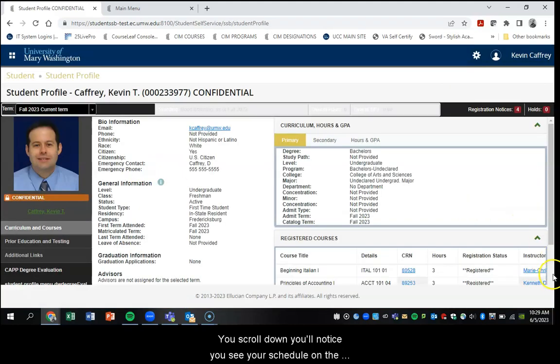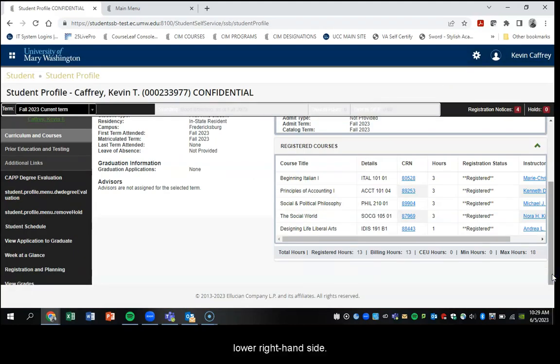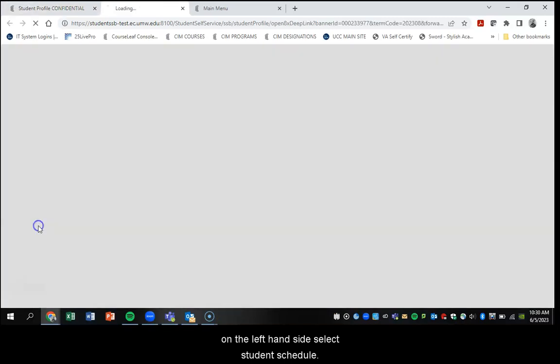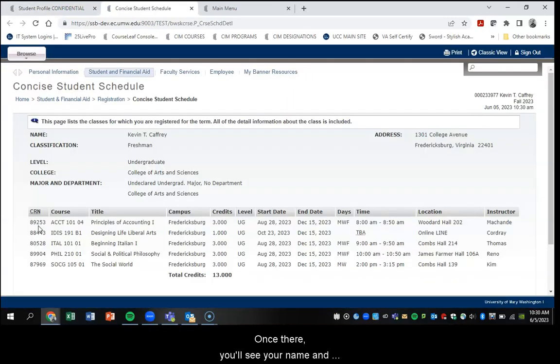When you scroll down, you'll notice you see your schedule on the lower right-hand side, but to get a better view with more details, on the left-hand side, select Student Schedule. Once there, you'll see your name and your major and your department, but you'll also see detailed information about your upcoming schedule, including the courses, the titles, the start and end dates, the days of the week and the time, locations, and instructors.